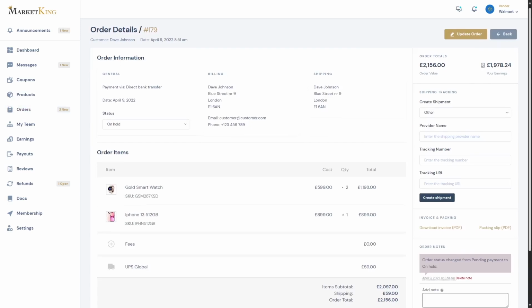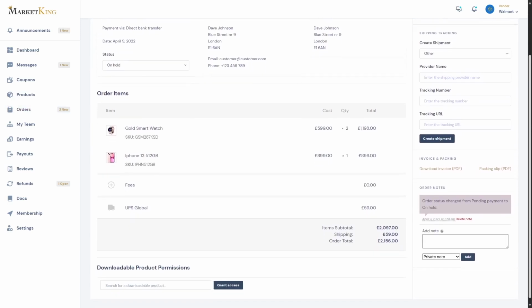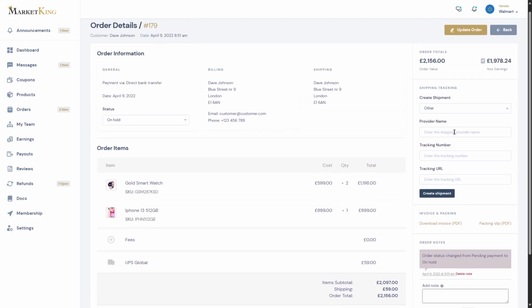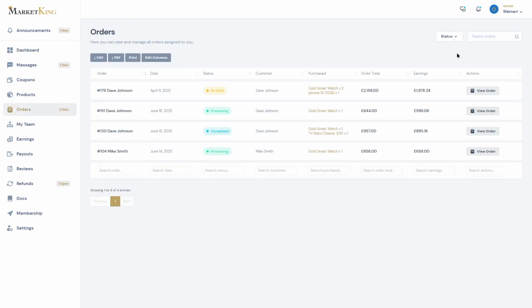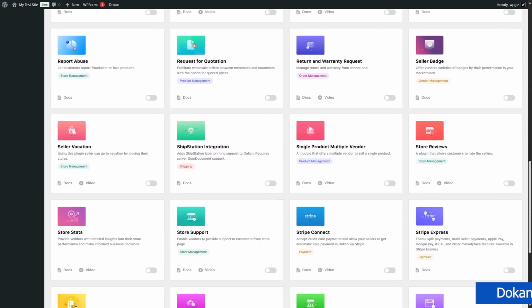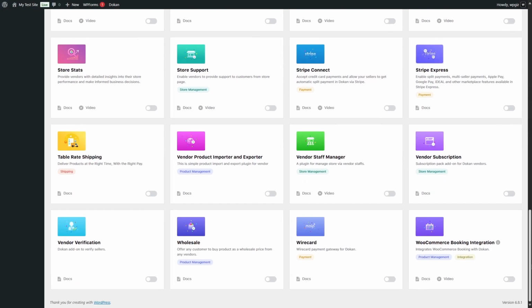From there, vendors can view the list of all their orders, see customer details, shipping info, and payment status. They can also filter orders by status, like processing, completed, or refunded. They can also export orders to CSV for accounting or shipping. Vendor sub-account support. This feature is for bigger stores where vendors can create sub-accounts for their staff or employees.